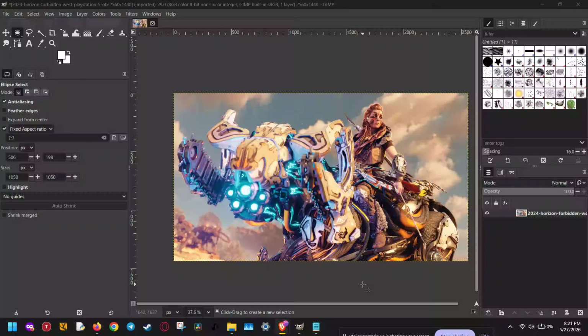If you want to crop an image into a perfect circle in GIMP, you're in the right place. In this quick tutorial, I'll show you the easiest way to turn any photo into a clean circular image with a transparent background. This is great for profile pictures, logos, thumbnails, and social media graphics.